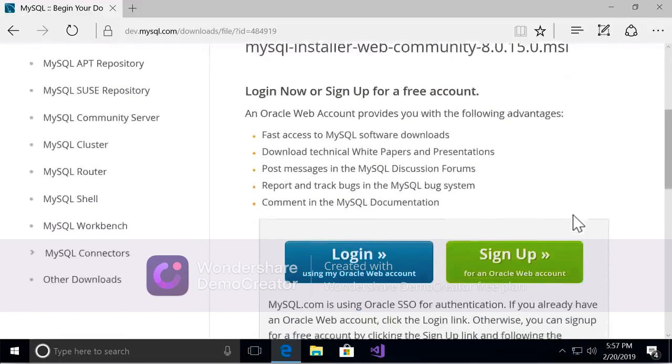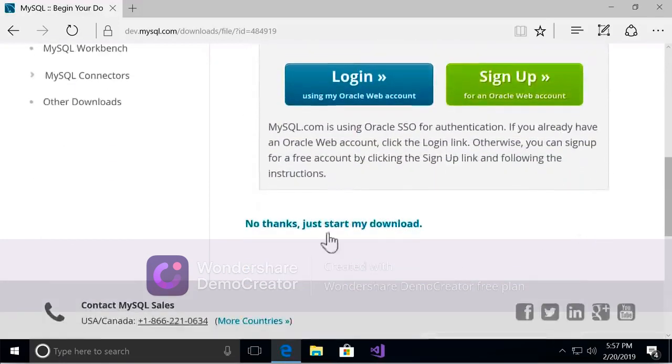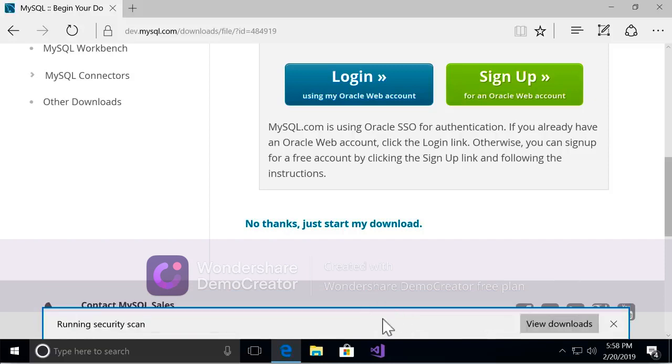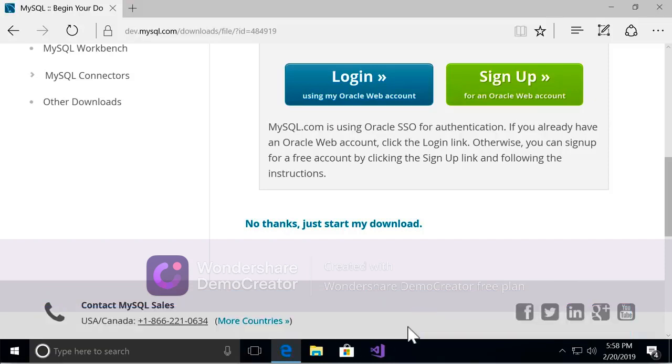On the next page, scroll down and click on "No thanks, just start my download." Otherwise, you have to create an account and log in, which is unnecessary for following this course. So let's go with this and save this file to our computer and then run it.